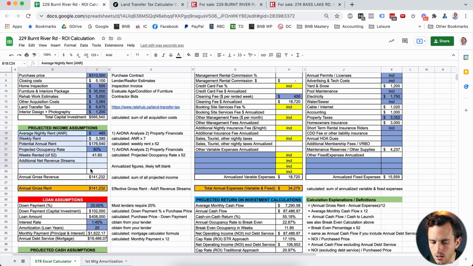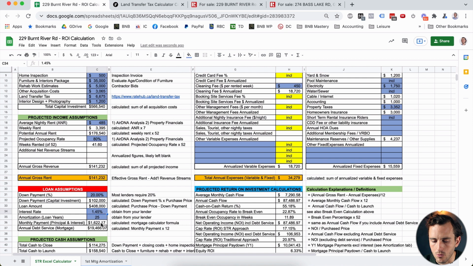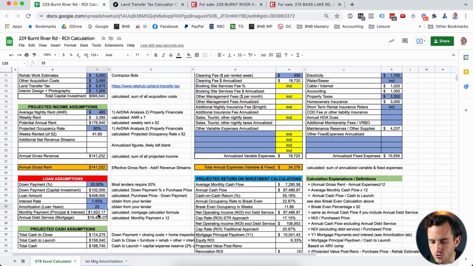We can come back here and we're just going to assume 20% down payment. So the down payment is going to be $102,000. Loan amount $408,000. Our interest rate, we're looking at about 1.45. Crazy low interest rates. Some lenders are actually offering even lower than 1%, but recently on a purchase, we were able to get about 1.45% interest. So I'm going to keep it there, but you can adjust that depending on the interest rate that you're getting.